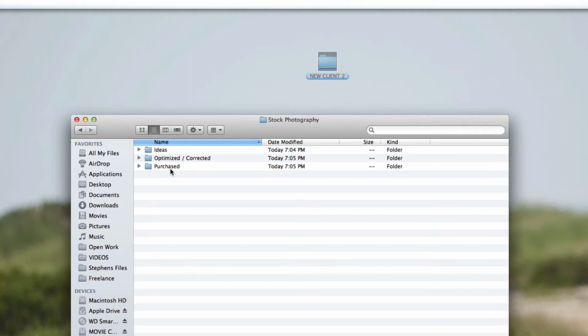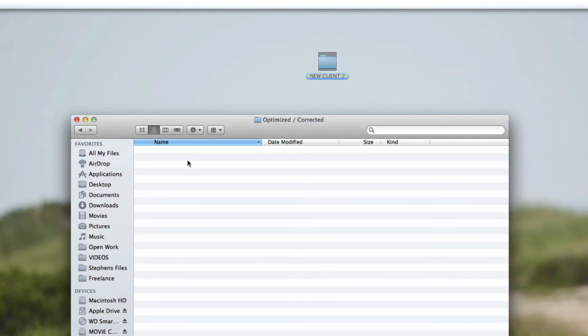If you want to now change it, optimize it, correct it, you want to mess around with it in Photoshop, you copy the image, throw it into Optimize Corrected, name it accordingly, and this is where you want to start organizing all your actual layout images. So every image you have for your layout should be in Optimize Corrected, or whatever you want to name it.